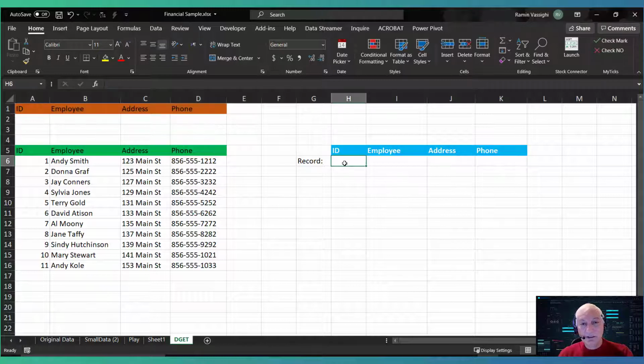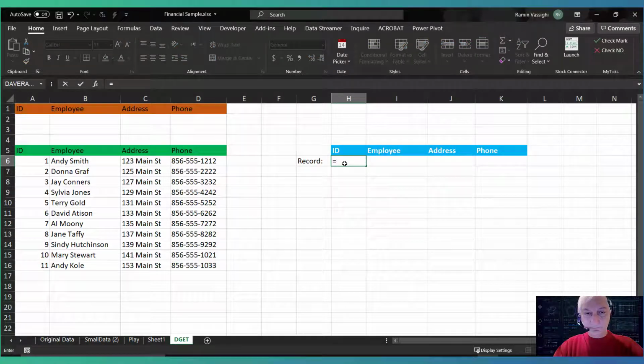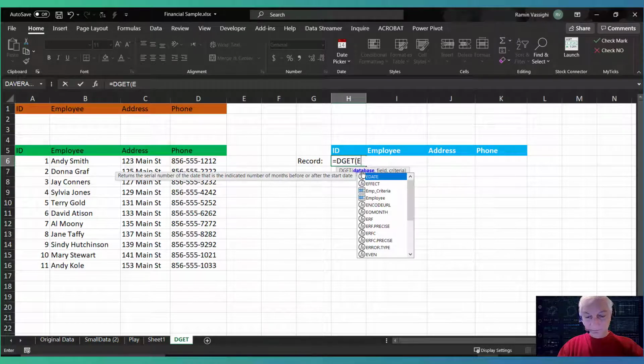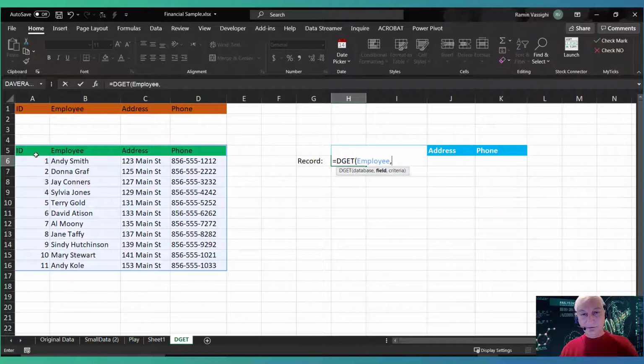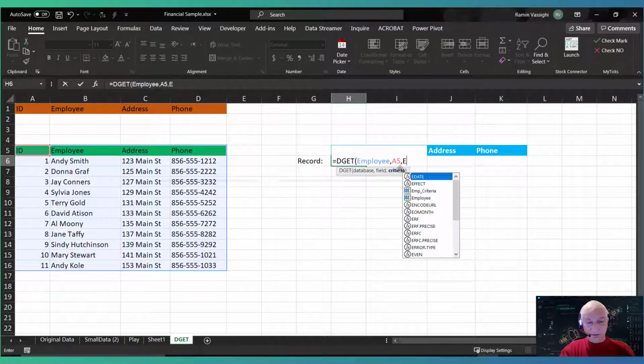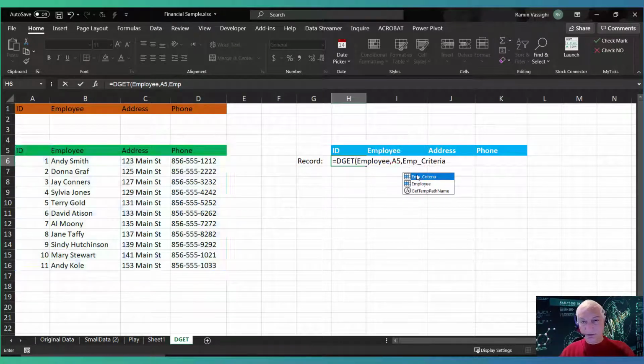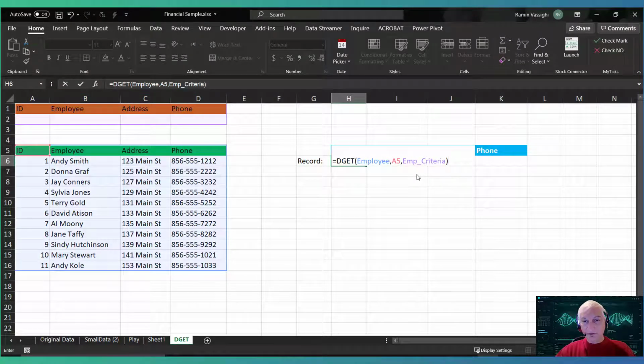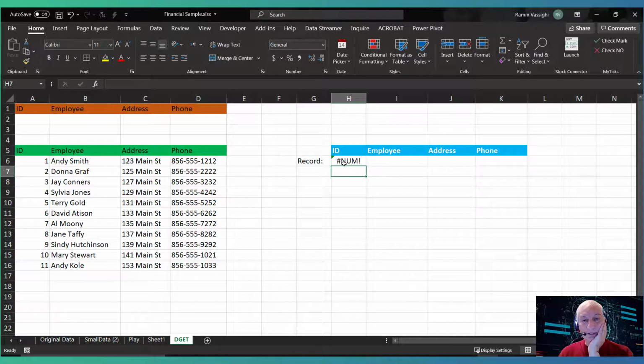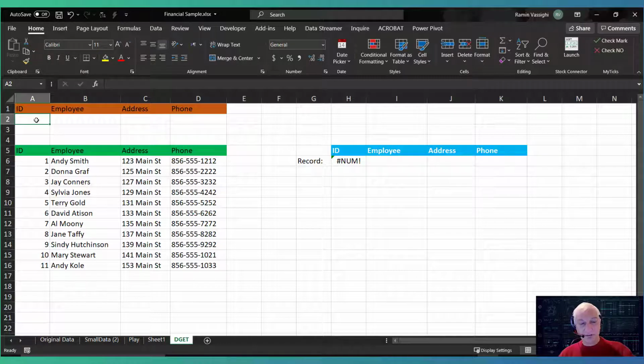Now, let's say I am looking for DGET. Database is employee, comma. My field that I'm looking for is the ID field. And then my criteria in this case would be EMP criteria, close parentheses, equal sign. All right, you're getting #NUM in this case because there is nothing set up here yet. Let's say I'm looking for employee number 5. Let's pick a number 5, like Terry Gold. All right, so we found the ID, which is correct.